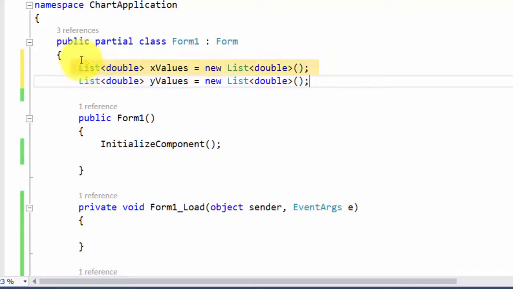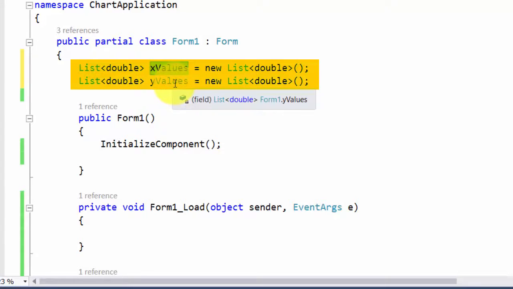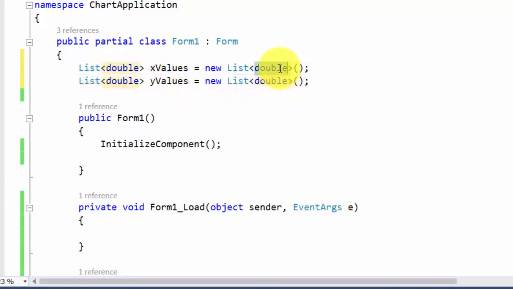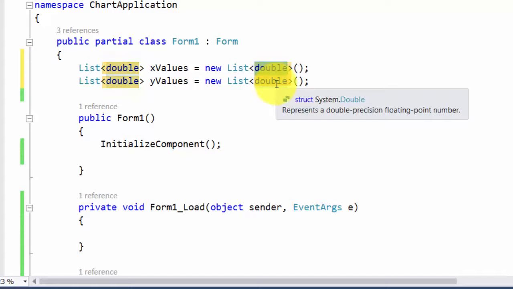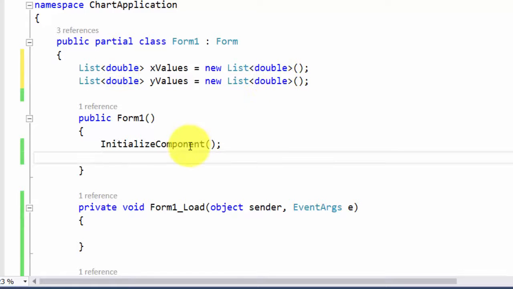So I will use one list for X values. This is the variable name, and one list for Y values. And both will be of data type double. I need to insert some data into these two lists so that I can plot the XY coordinates in the chart. And that I will do in the constructor.